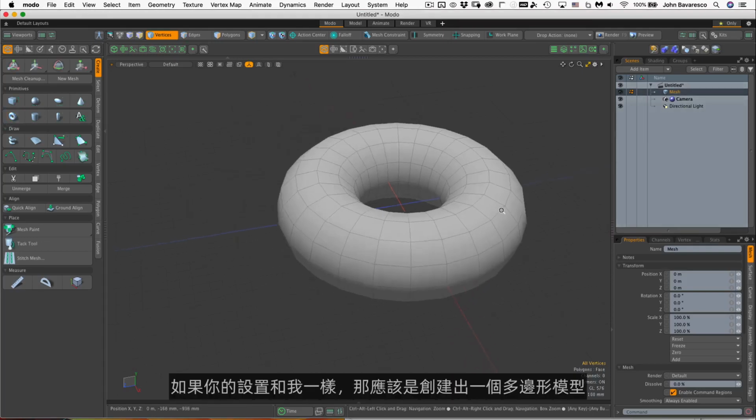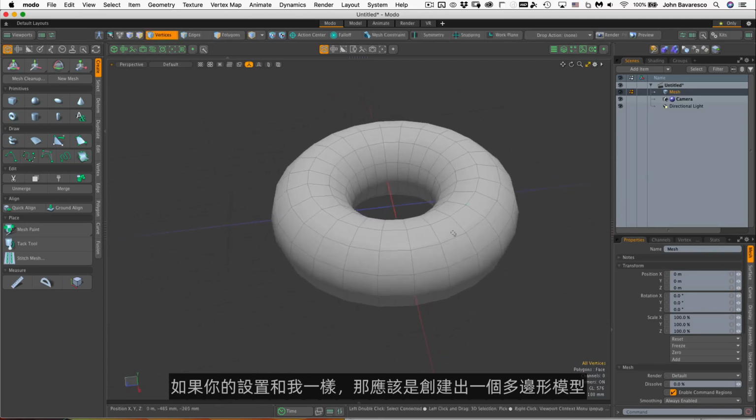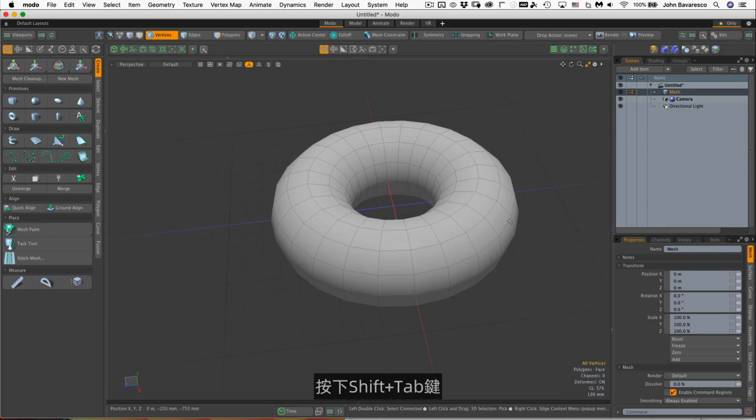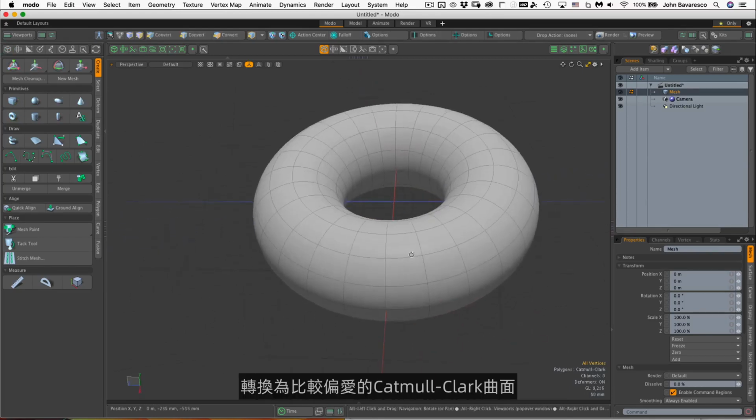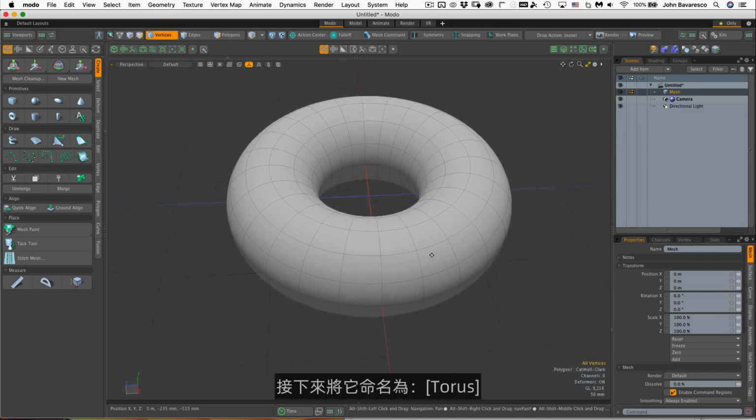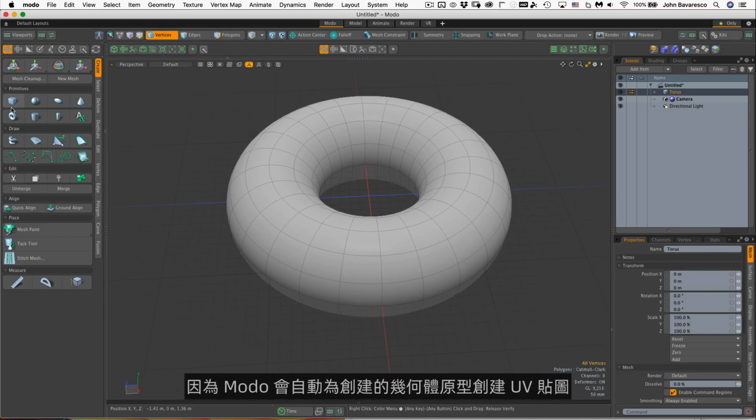Now, if your setup is like mine, it'll probably just create a polygon model, and if I hit the control shift key, that'll convert it to a Catmull Clark, and that's what I prefer. So the next thing we want to do is go ahead and name this torus. Okay. Now we don't have to worry so much about making a UV map for this because Modo automatically creates UV maps for any of the primitives that it makes.